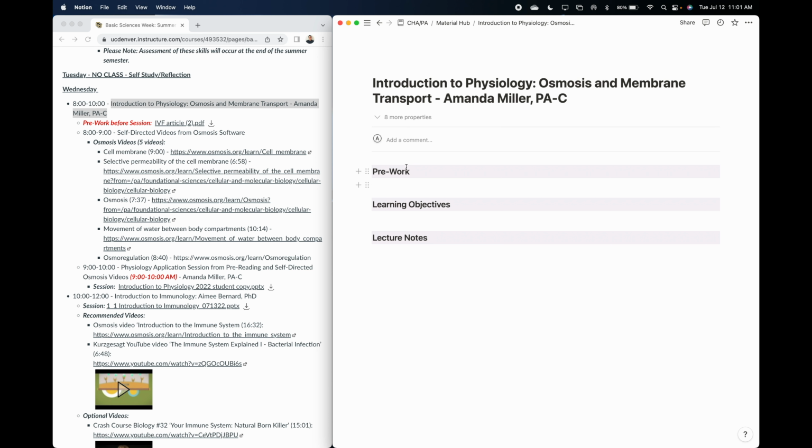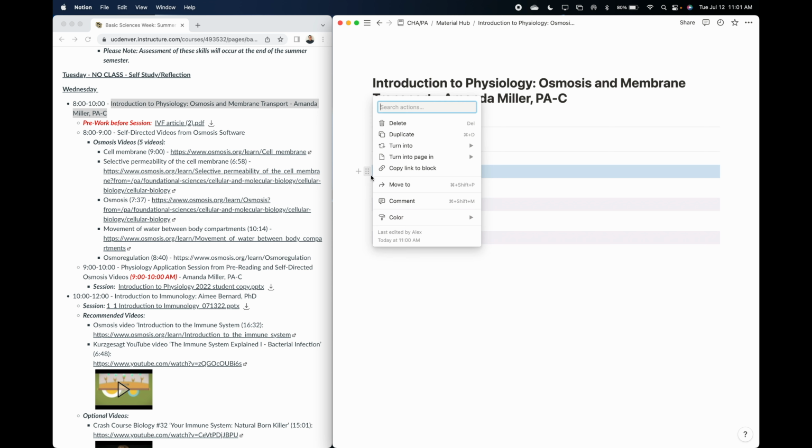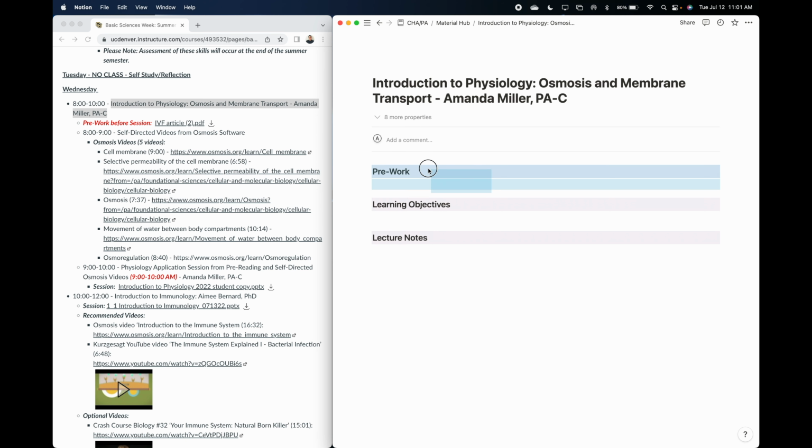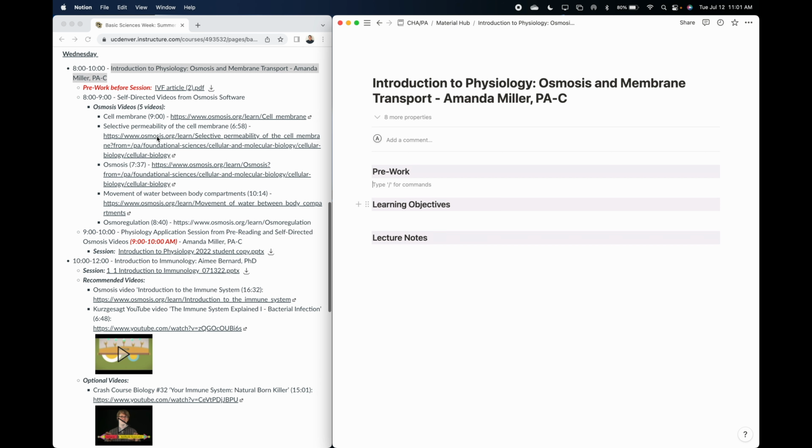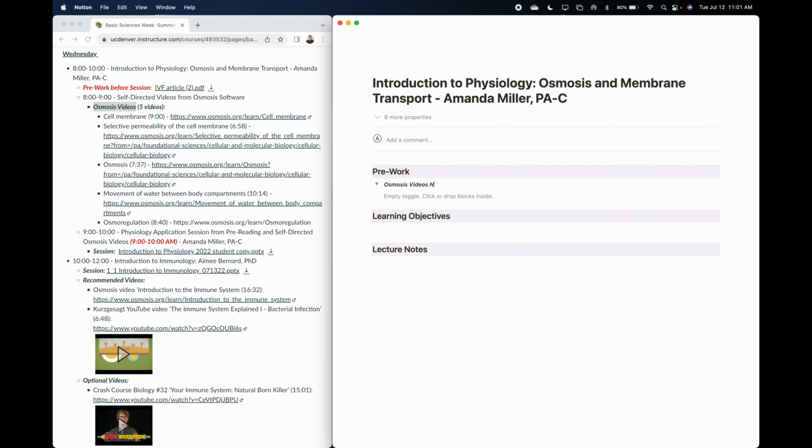And so that reminds me, okay, I have to check, do I have any pre-work, learning objectives, or lecture notes? Again, we talked about this, but if I don't have any pre-work, I could just click on the 6 dots and say delete, or I can just highlight these sections and hit delete. But I think we do have pre-work. So we have some osmosis videos. So I'll probably do video notes on that. So I might go like osmosis video notes. I can create it like that.